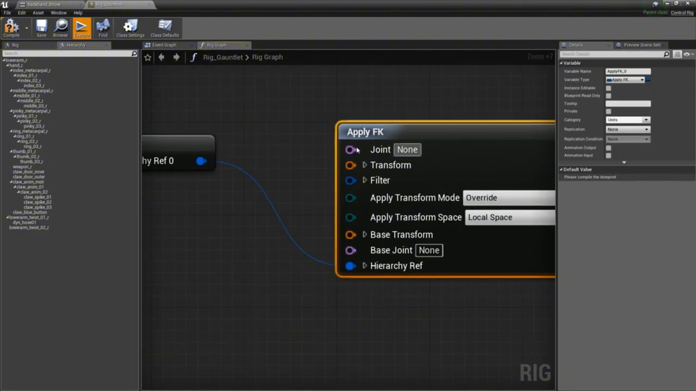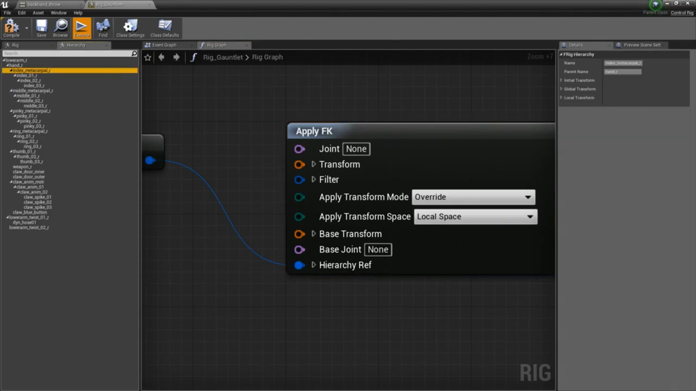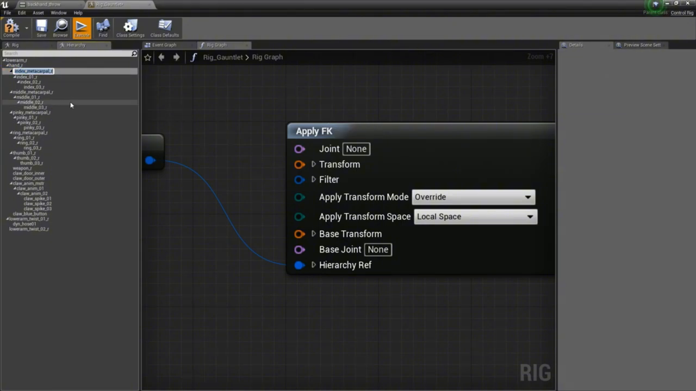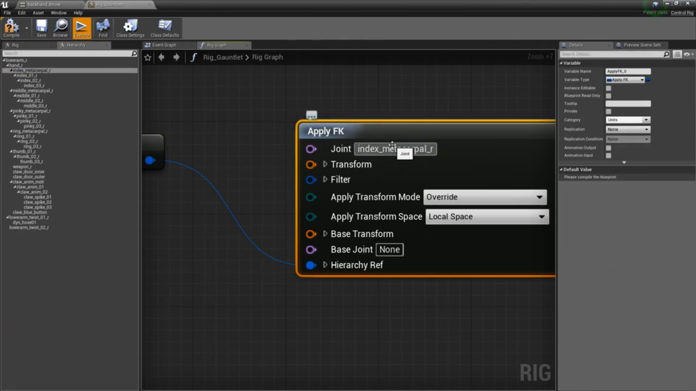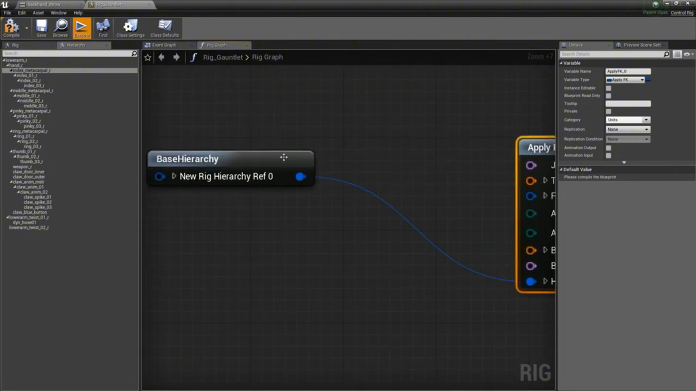Next thing we need to do is specify the joint that we're going to be manipulating. In this case, it's going to be this top piece up here. So it's going to be the whole finger we're moving with this node here. So I'm going to copy this by right-clicking it, like so, and we'll paste that in. Perfect.